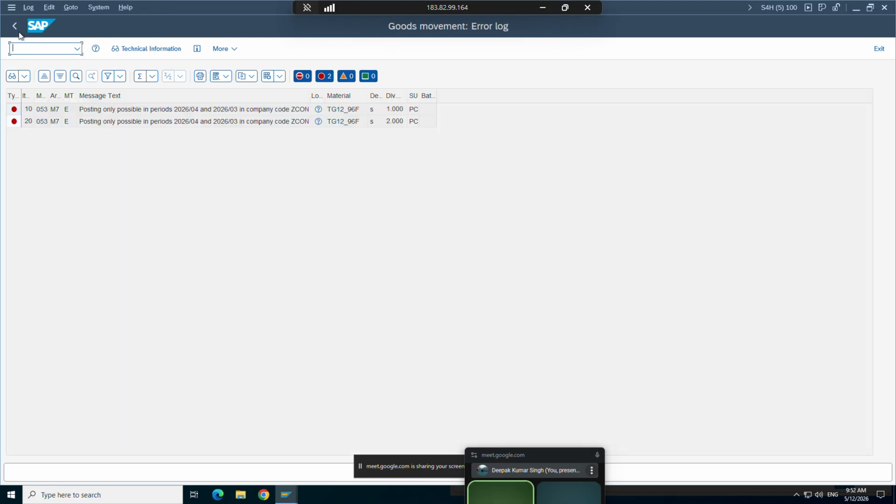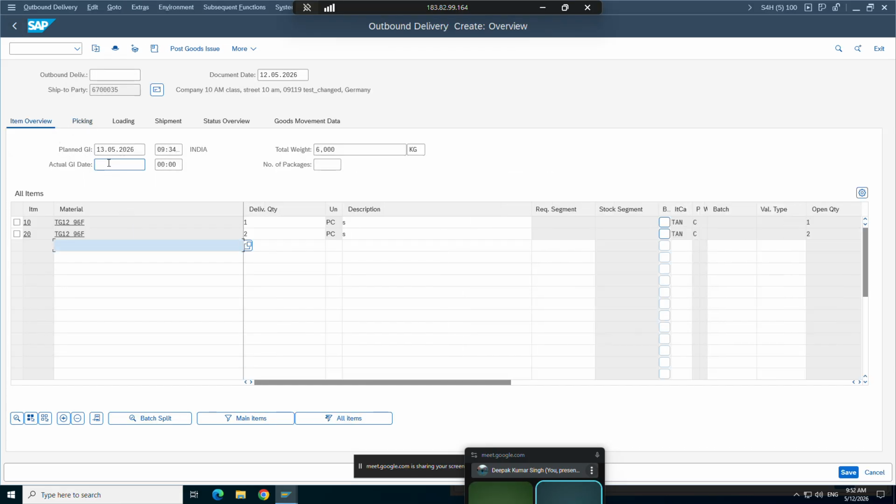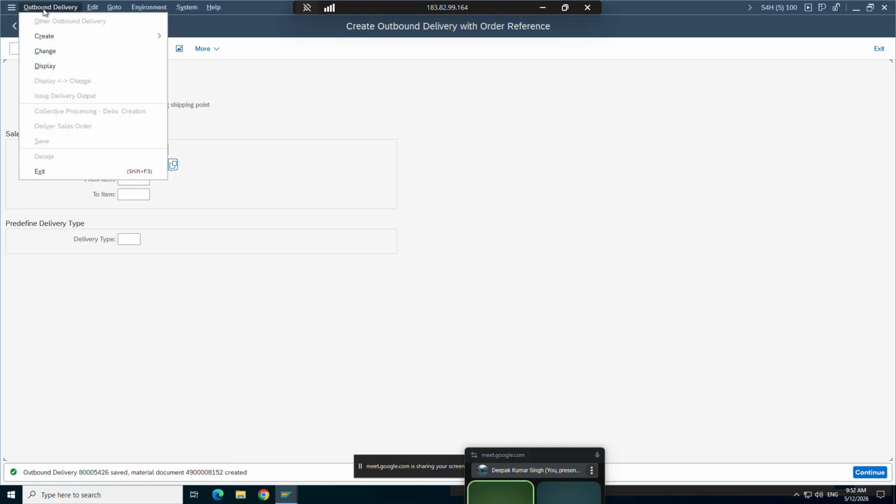There is some posting period error, that's fine. Let me put the last one, 29. So now you see we have created the PGI document also. Basically, we have done the post goods issue. Now let's see the document flow, how it looks now.